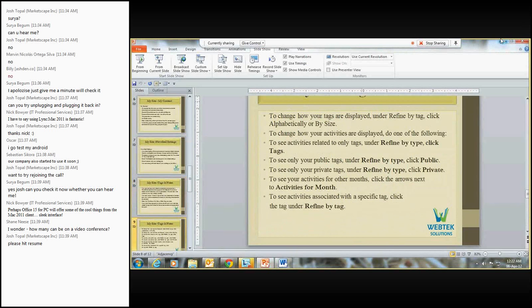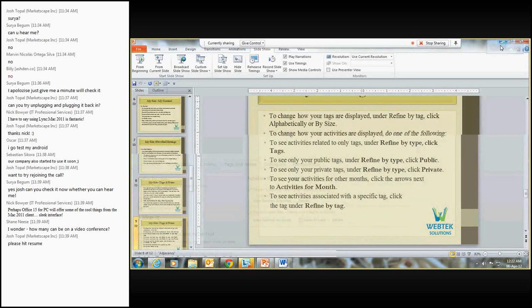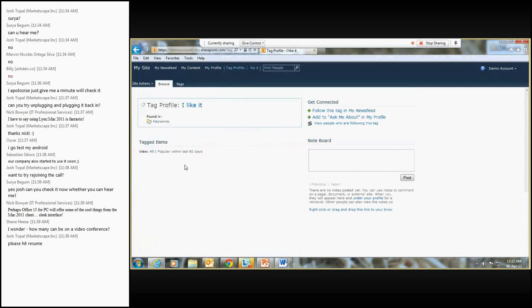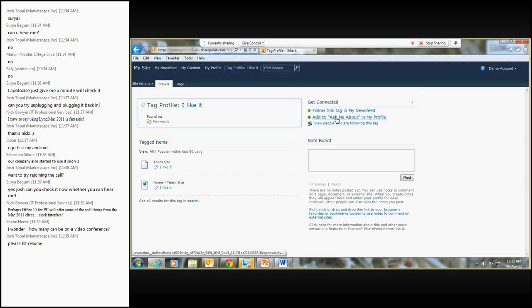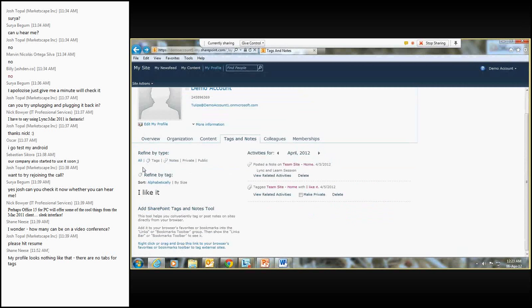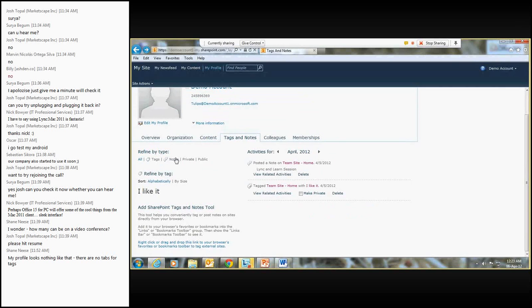The list of tags appears on the left. You can see here the list of tags appears on the left, and you can just click here to follow this tag in my newsfeed, or add to Ask Me About in the profile. So to refine it, you can refine the tags by notes, private, and public.